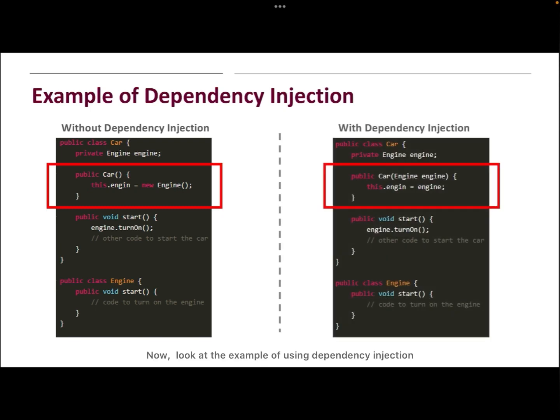Now, look at an example of using dependency injection. The car class relies on an external engine instance provided via its constructor. This decouples the car class from the engine class, making it easier to change the implementation of the engine class or to test the car class in isolation. By using dependency injection, we can separate concerns and manage dependencies between different parts of our program, making our code more modular and flexible.